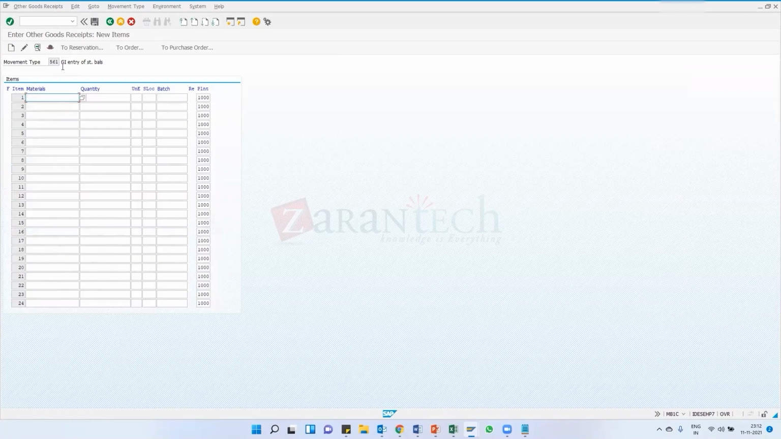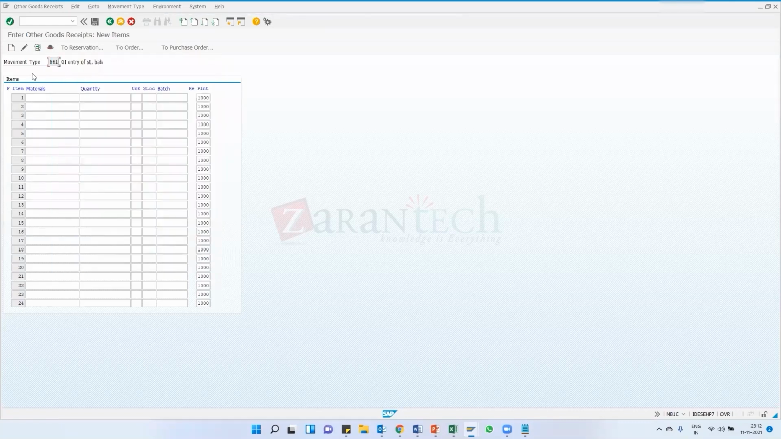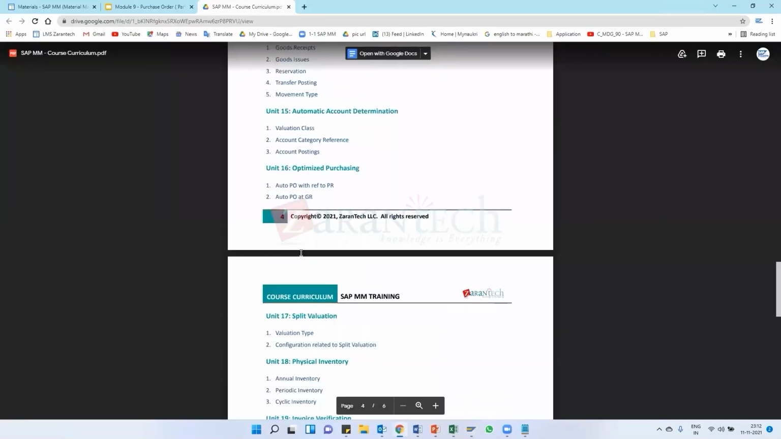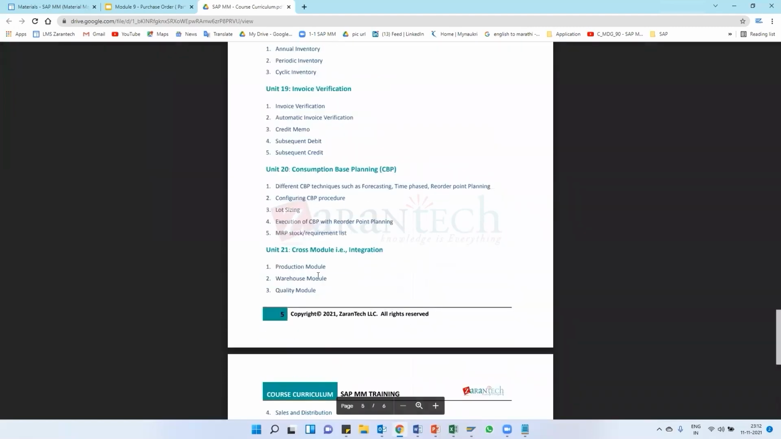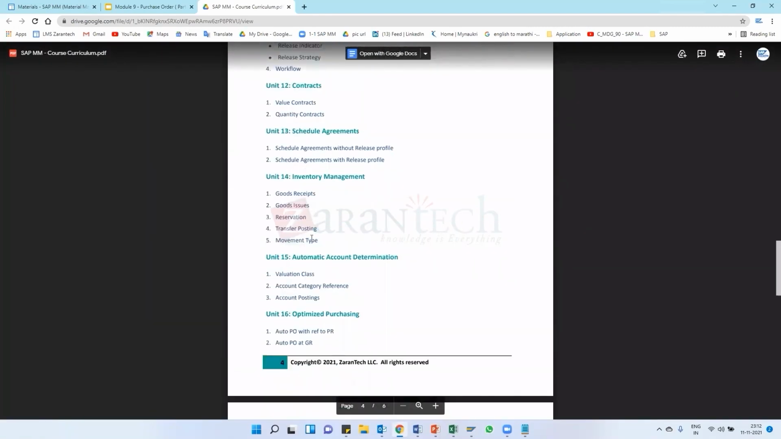Movement type means what? Goods entry for the statistical balance. I will also cross verify movement type 561, description here, goods issue. Statistical balance means we are just creating the stocks. Just remember, this is movement type 561. We are discussing inventory management also here. Just for your information, I am telling you. We are discussing movement type. So what is the movement type?